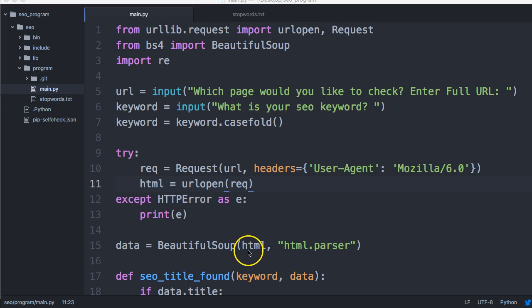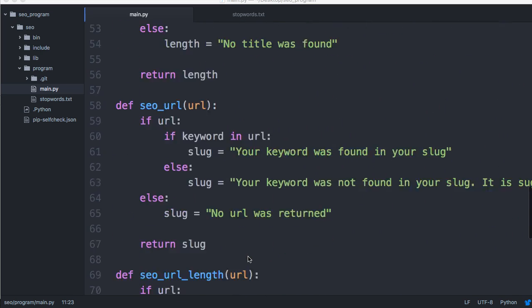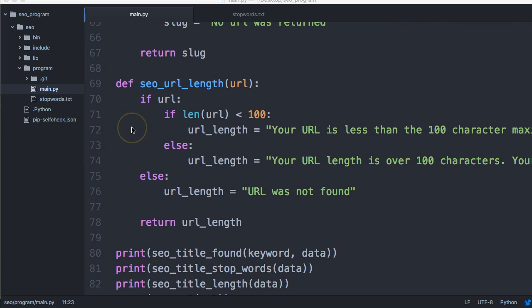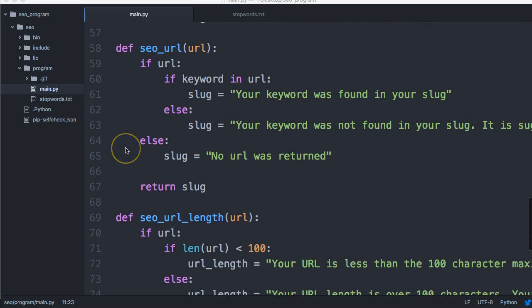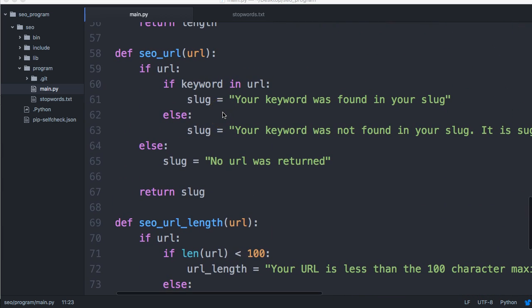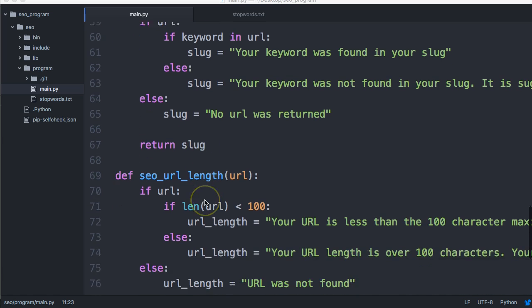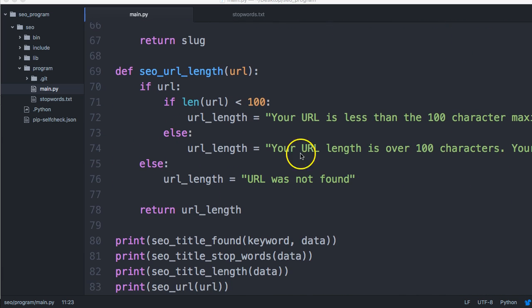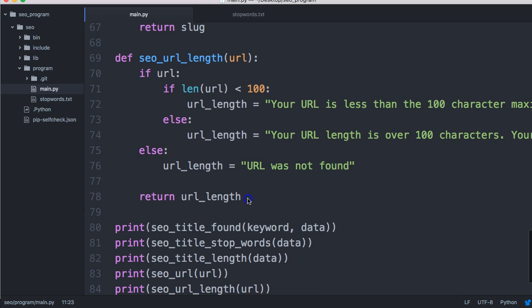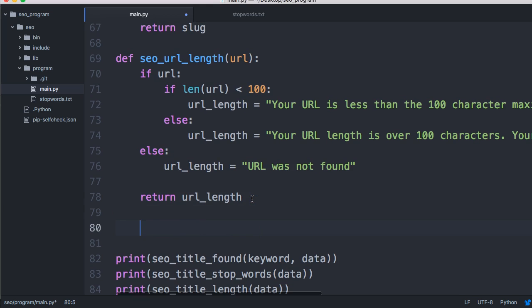In the last one, we set up SEO URL and SEO URL length. We found if our keyword was in the SEO URL or the URL itself, and then we also checked the URL length if it was under 100 characters. Cool. Moving right along, we're going to define another function to check something else on the on-page SEO portion of our software. What we're going to do is check to see if any H1 tags contain our keyword.